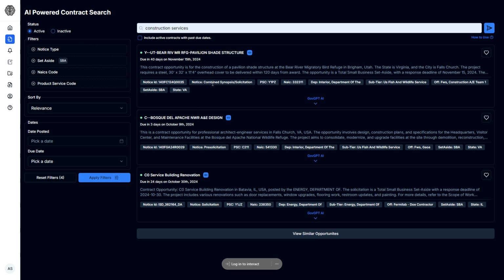Now we can go ahead, take a look, and click on any construction contract in the search results to view more details. You'll see a full description of key requirements, deadlines, and the contracting agency's contact information. You can also download the contract or save it for later.